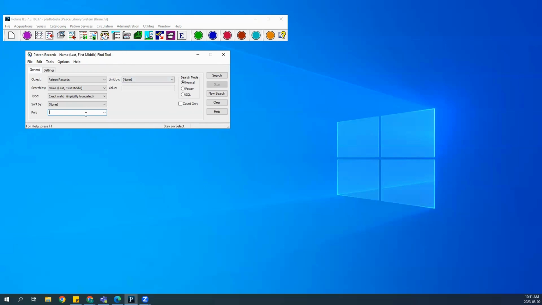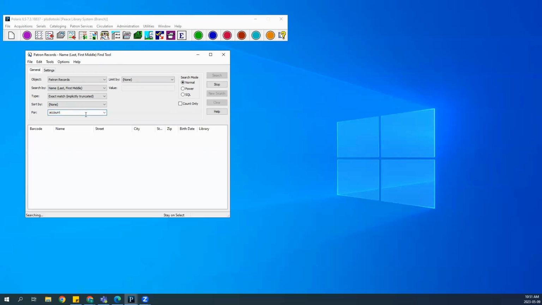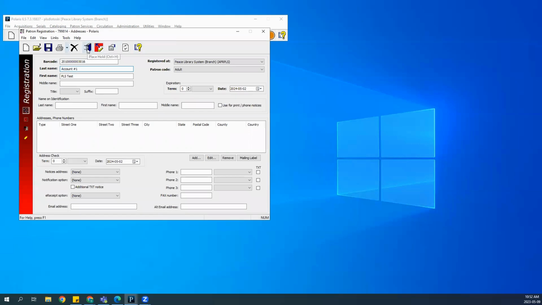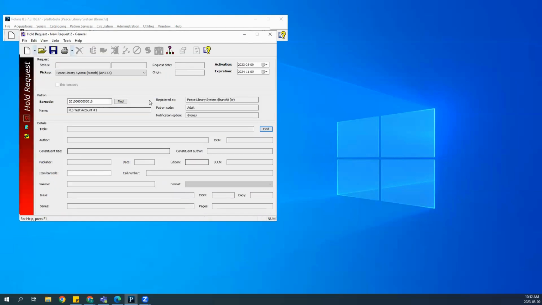All right, so we're going to search for the patron record. Sorry. I'm going to use my account 1. Oh, there we go. I'm going to click on the hold button. Awesome, and this brings up my hold request screen. Very similar to the last screen we were using. Of course, in this case, we are only requesting under one patron, whereas last time we had multiple. But similarly, we're going to go to title, and we're going to hit find.